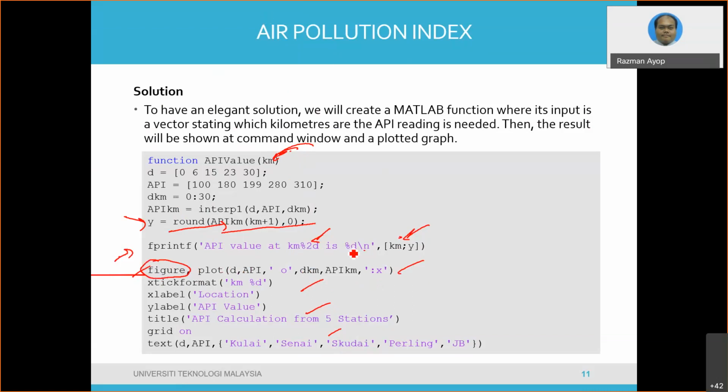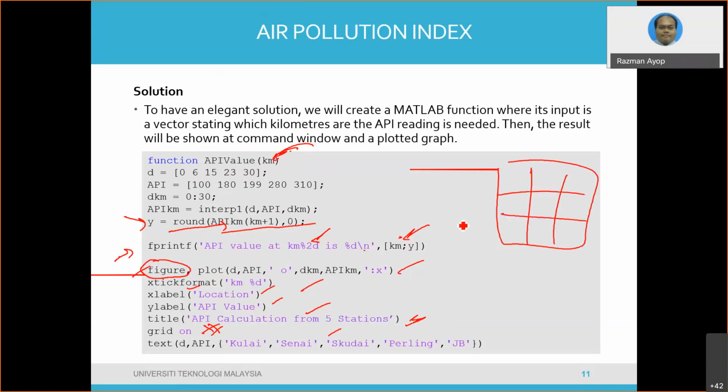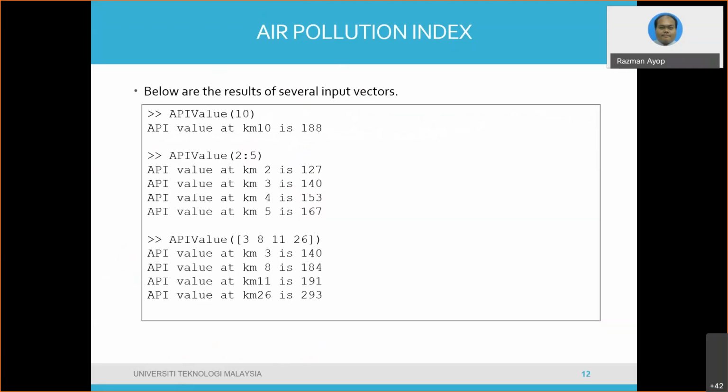So you use the plot, the ticks, the format, the label, the title. This one is the title, the grid. You turn on the grid. Basically, if you have a plot, remember, you want to put a grid. So 0, 1, 2, 3, you have to turn grid on. And this one is just to add the text. So this is the result of the function.